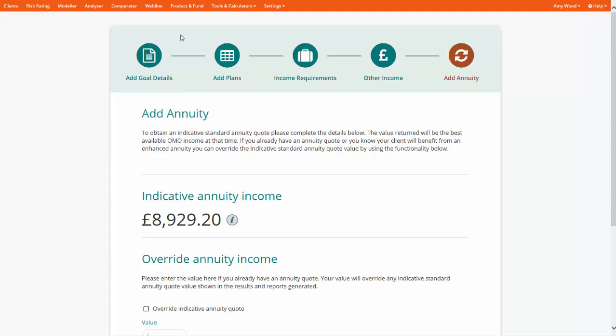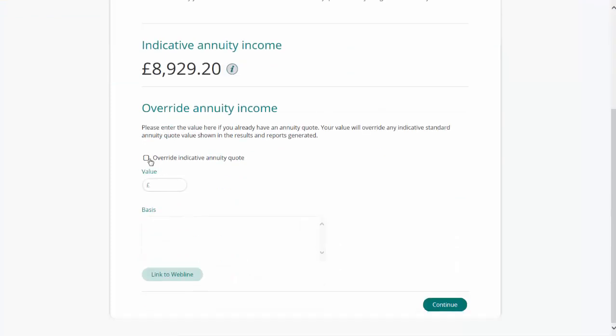To add an annuity income into the results, you must first link your Webline account. This is found under the Webline tab at the top of the screen and within the Account Details tile. Once linked, every piece of Analyser research will automatically provide you with an annuity quote. The figure returned will be the best indicative annuity income available from the panel of annuity providers. If you already have an annuity quote, you can override this figure by checking the box. If you think your client will benefit from an enhanced annuity quote, you can link through to Webline Annuity Service here. We can now continue on to the results page.